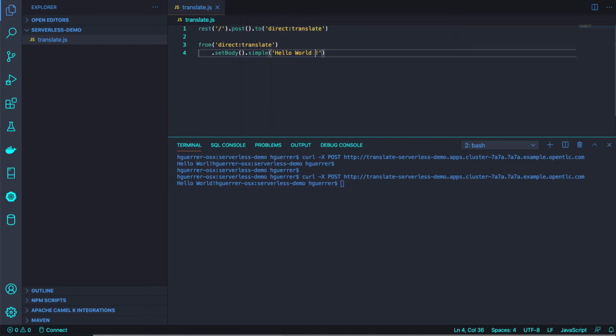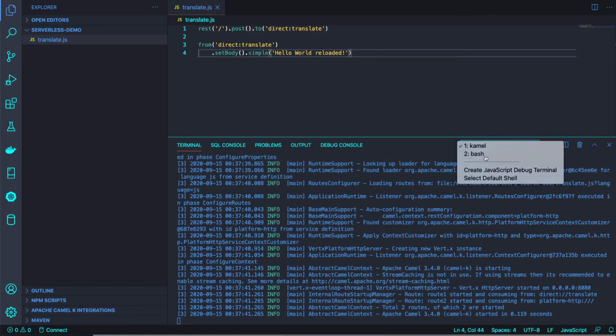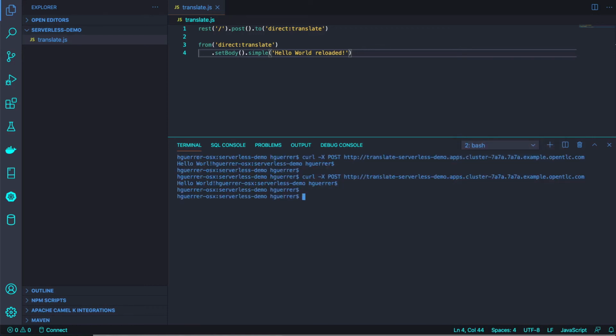Camel K updated it. So let's do another update and add reloaded to the message, and then save, and Camel K will detect that update and redeploy the function. And we try again a new curl to the same endpoint. We can see now that the new message has been updated, and now we have our very nice hello world reloaded, being the return from the exact same endpoint. Pretty amazing, right?